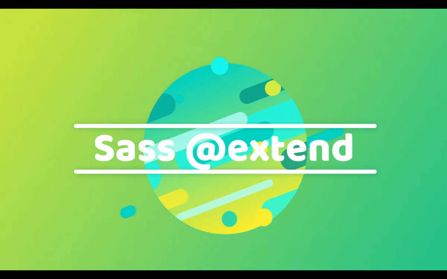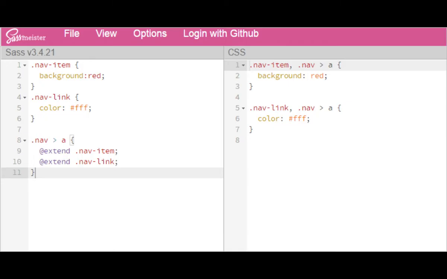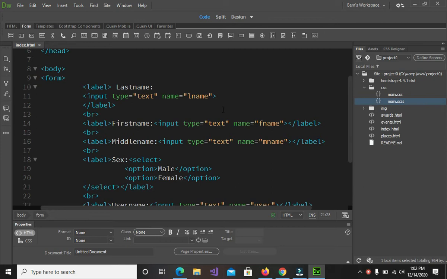Sass extend is another directive that lets you share a set of CSS properties from one selector to another. This directive is useful if you have almost identical styled elements that only differ in some small details. For us to understand this directive, let's see some examples of this. This is the HTML document that we are going to use as our example for Sass extends.